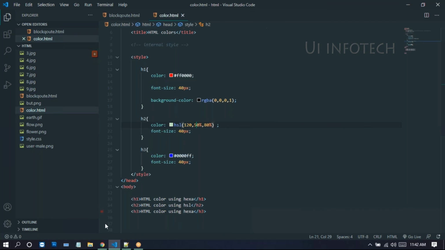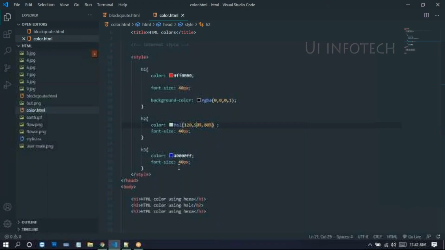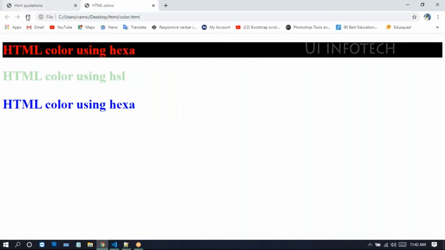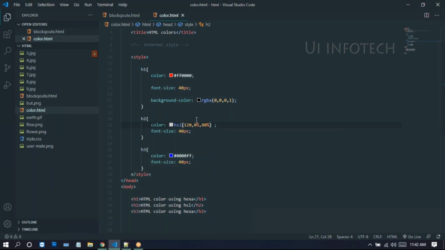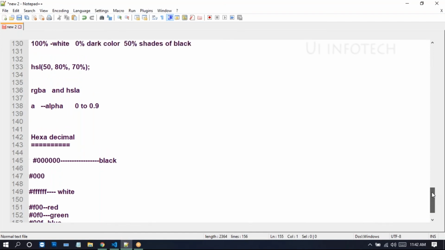If you give 50%, what will happen? Look at this, 50% of the color will be visible, light shades of gray. If you give 0% as the saturation and run this, look, there is a gray color here. Here we just give 100%. Like this, we have saturation in HSL. Like this, the color codes are calculated in HTML. So this is about color codes and HTML quotations. I hope you understand this.